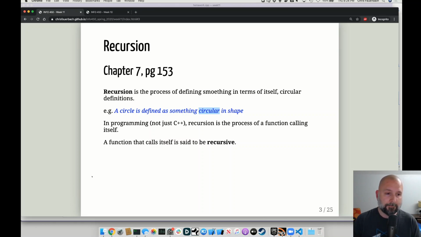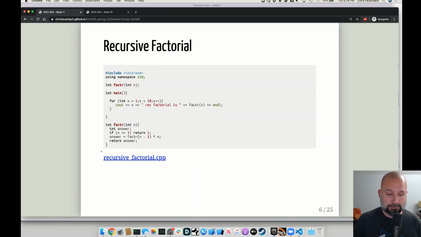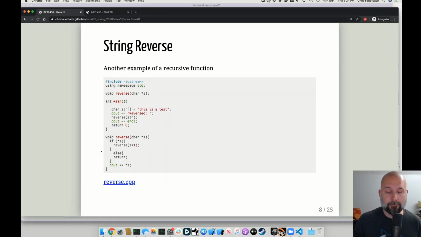So in programming, not just C++, recursion is the process of a function calling itself. A function that calls itself is said to be a recursive function. We're going to go through a couple of examples. And since I'm doing this lecture for the second time, I'm going to do the easier example first. So let's go to a string reverse function. I think this one's easier. If you don't, then skip to the factorial and then come back to the string example. But I think this one's a simpler example.